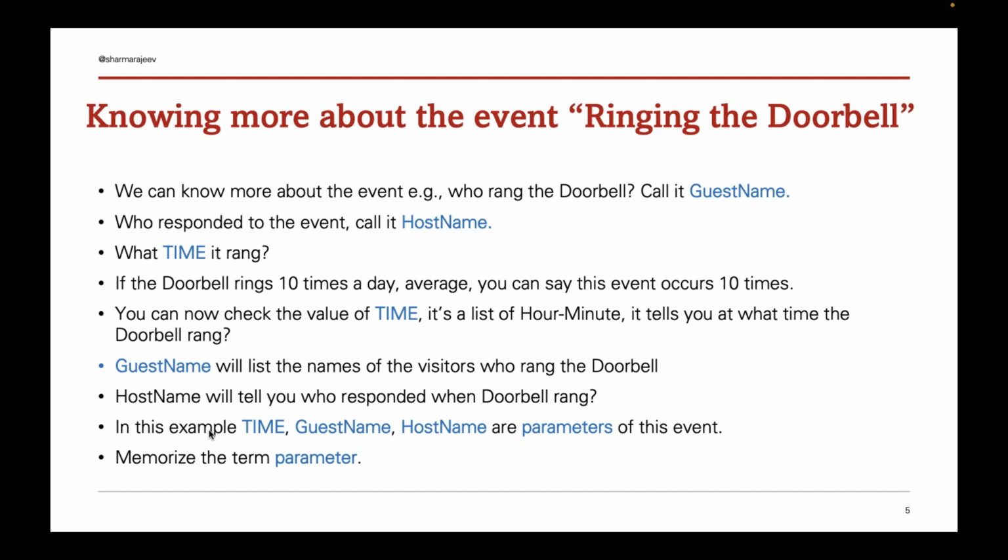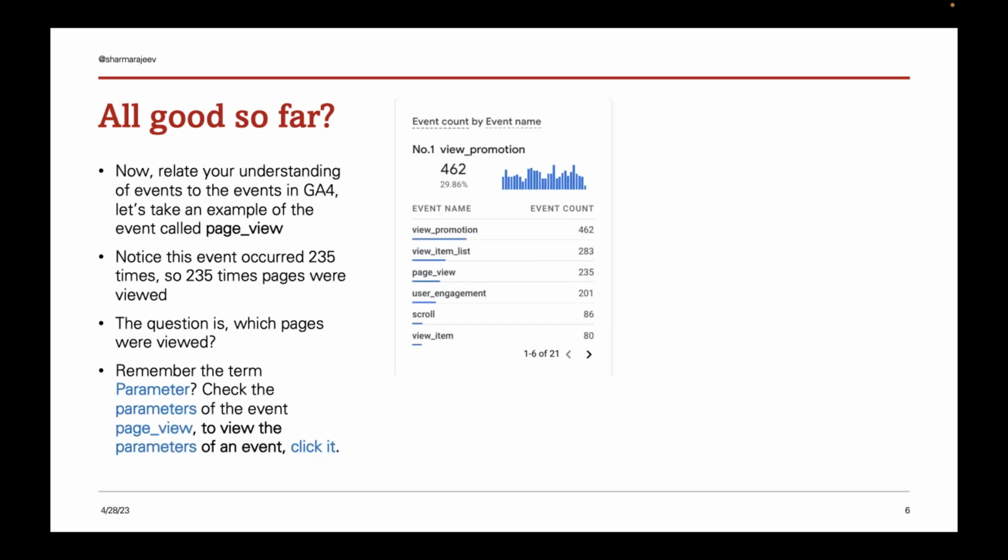Now these are examples of parameters of the event called ringing the doorbell. So time, guest name, host name. Now memorize this term parameter because we'll be using it again. When we look at Google Analytics for events, we can add more parameters to it, but we'll not be complicating it at all.